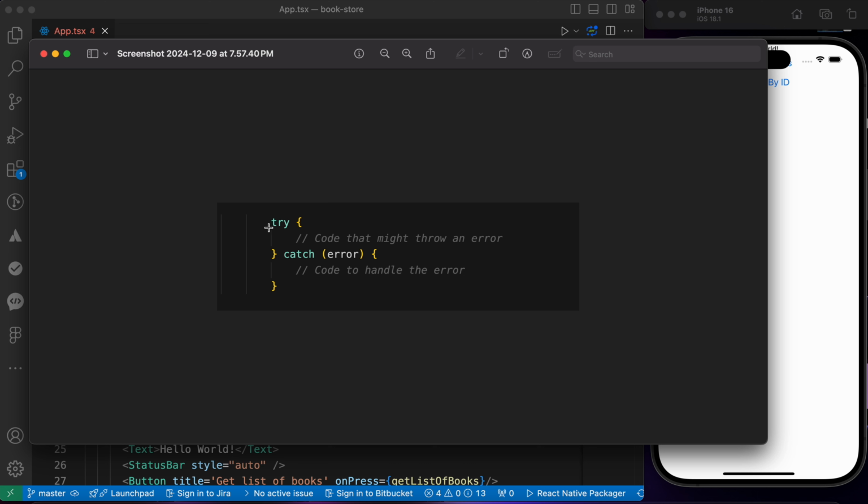Today we're gonna talk about try-catch. The try-catch statement is used for error handling. It allows you to execute code that might throw an error. And we have two blocks.